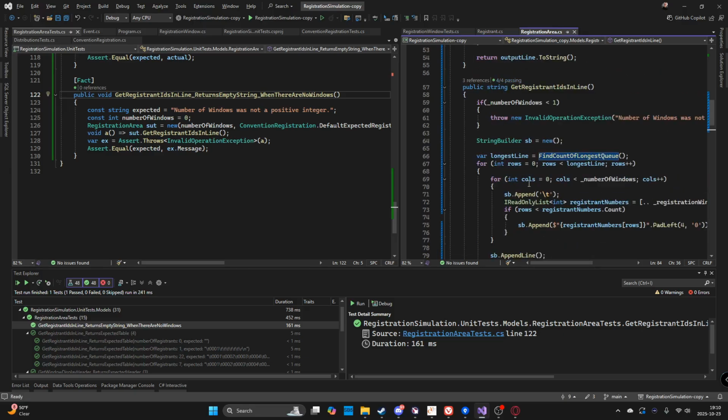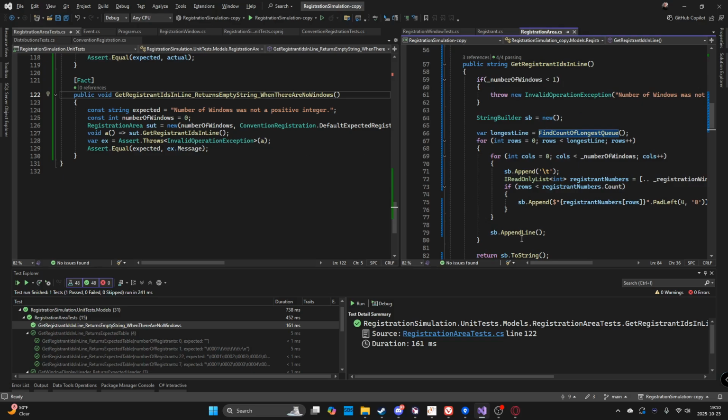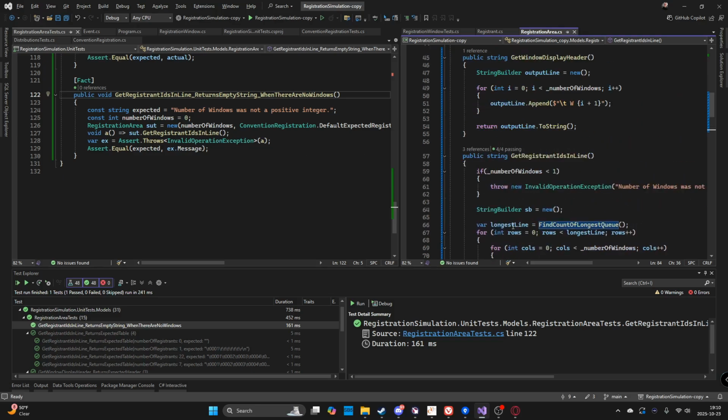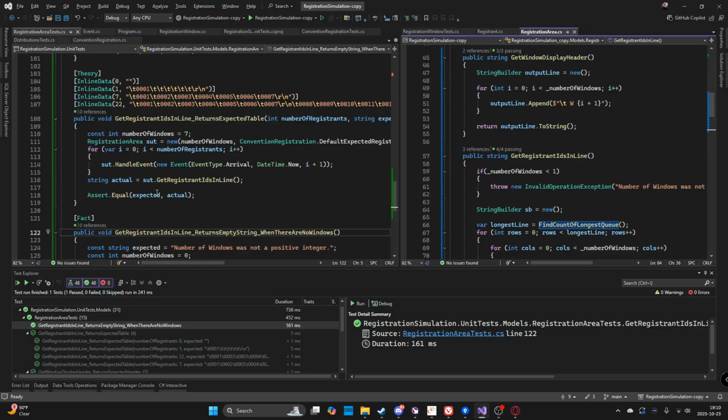I feel like that's decent testing. Like we could do more. Wonder what happens there if there's no number of windows. So do that. We already do that.